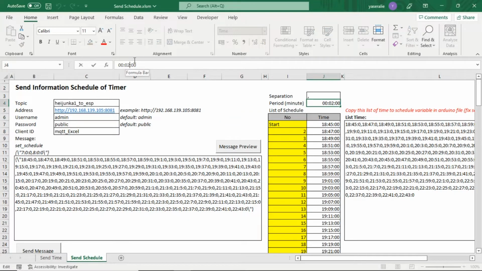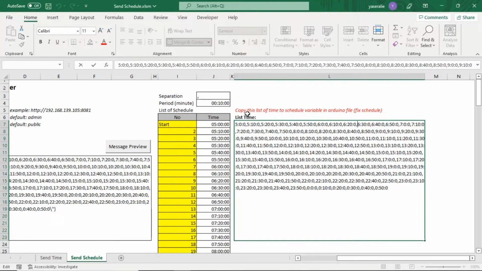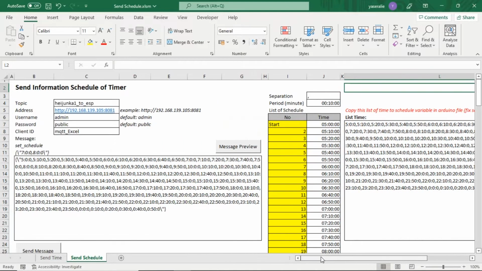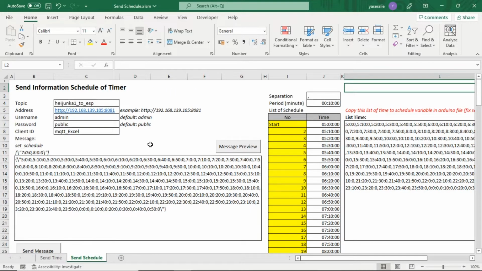To send a list of schedule times, select Send Schedule Sheet, and fill the table of time. To view the schedule format, click the Message Preview button. The application will generate a list of time format. You can copy the time to the Arduino code in the schedule variable. If you want to change the schedule time, send the schedule by clicking the Send Message button. The ESP will receive the schedule and update the schedule variable.